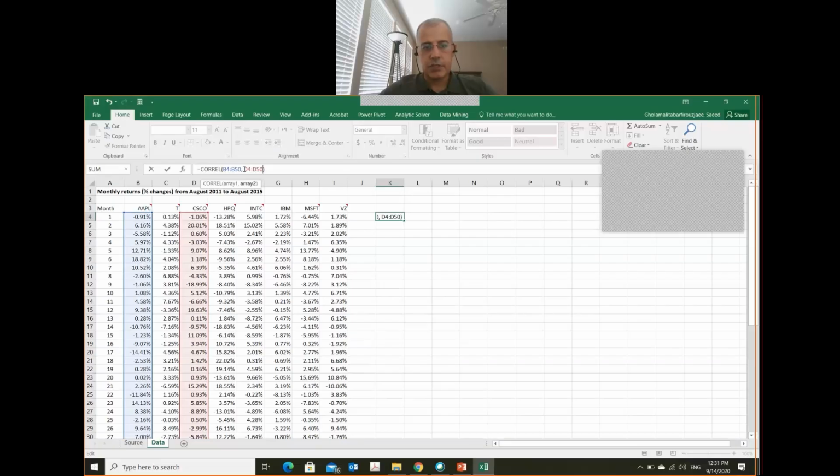D4 and D50. We want to see if there is any relationship between the rise and fall of these stocks in the stock market. These are fictional data for Apple and Cisco stock. Okay, so the correlation is 0.2, which means there is some relationship between them, but it's not too strong.